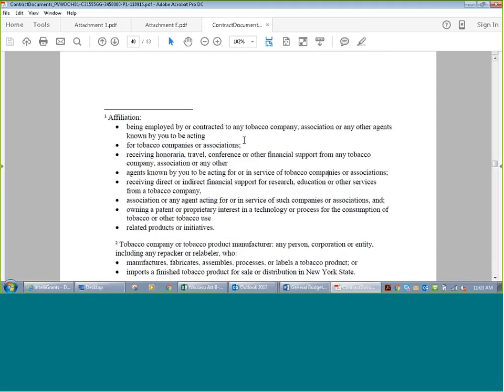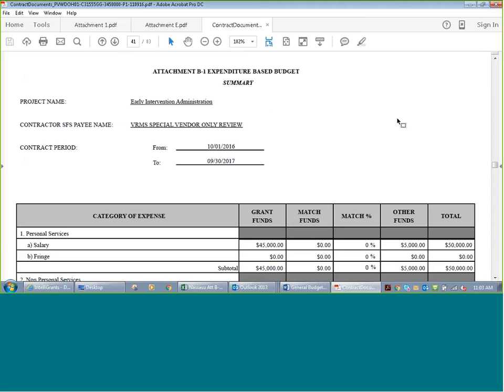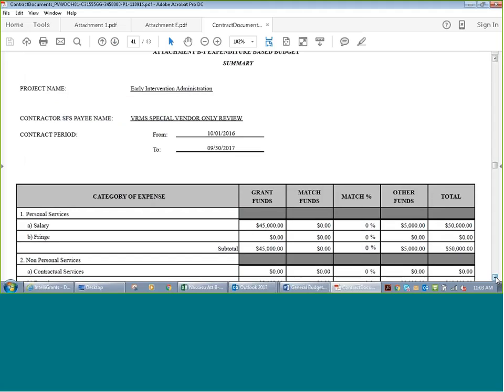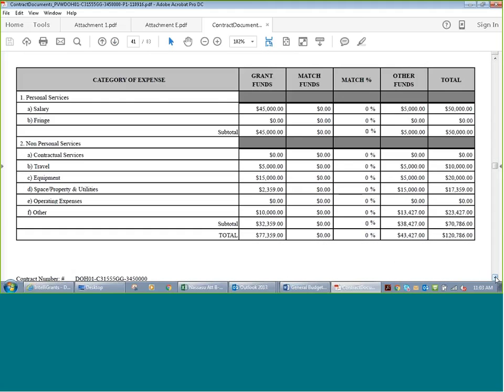Page 40 is the end of my attachment A1, and now I can go down to the next page. 41 is where my budget starts. So the first page is going to be the overall summary, and again, there's my 77,359, and here's my total 120,786.